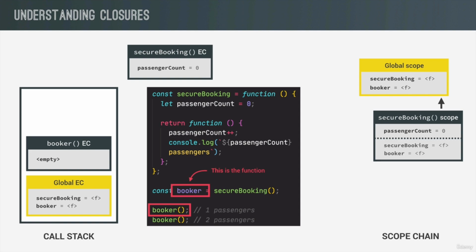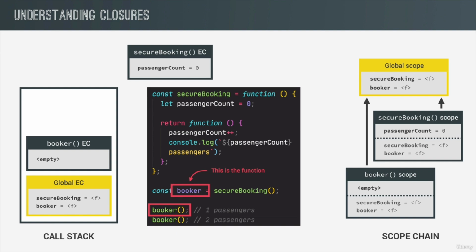Now, what about the scope chain? Well, since booker is in the global context, it's simply a child scope of the global scope, just like this. But maybe now you're starting to see the problem. So how will the booker function access the passenger count variable? It's nowhere to be found in the scope chain, right? So this is where we start to unveil the secret of the closure. And the secret is basically this. Any function always has access to the variable environment of the execution context in which the function was created.